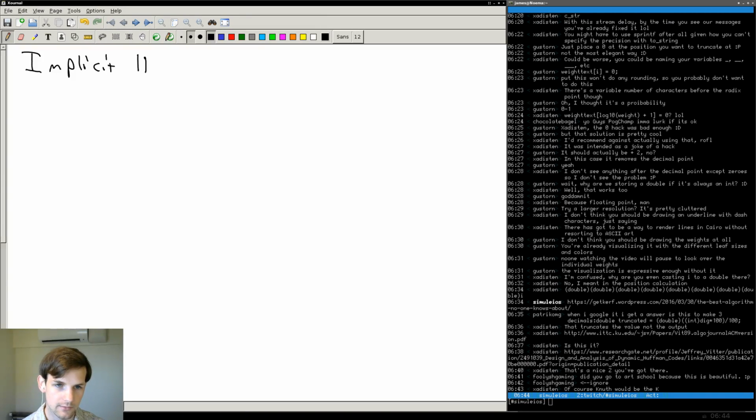Implicit numbering. There we go, number sign. So let's say we have a tree. I'm not going to draw anything in the tree, I'm just going to draw the tree itself. So we have something like this, and I'll add an additional guy down here.